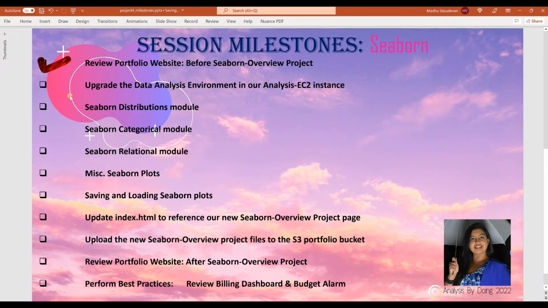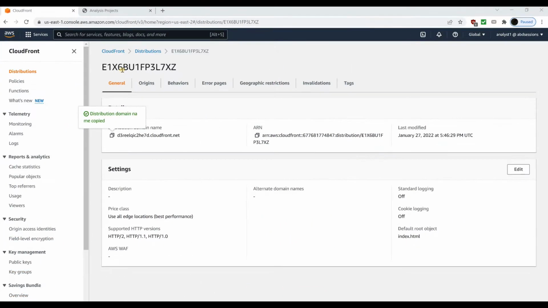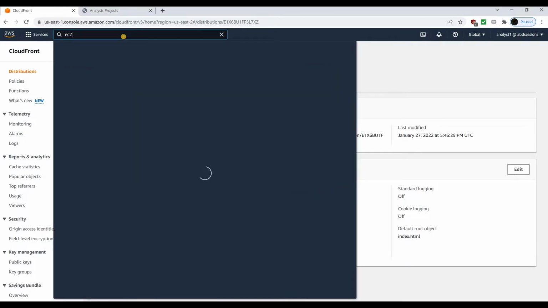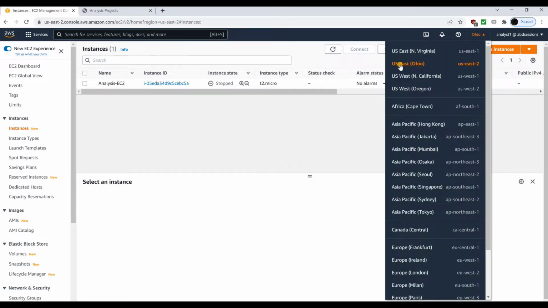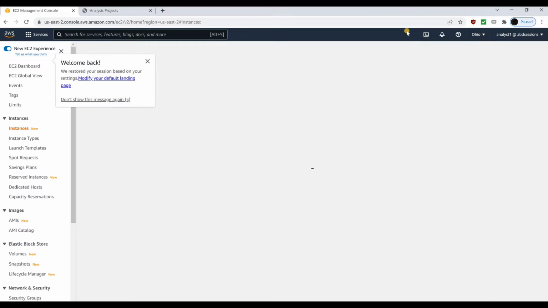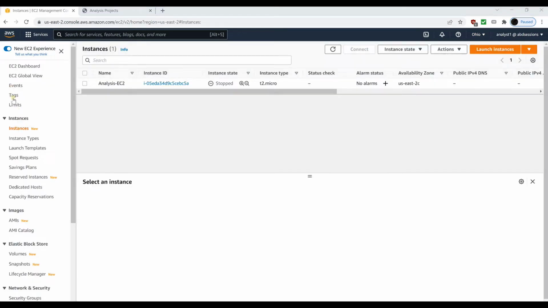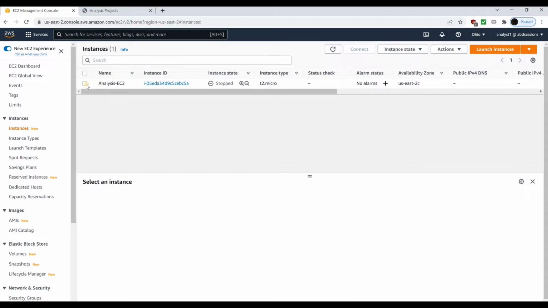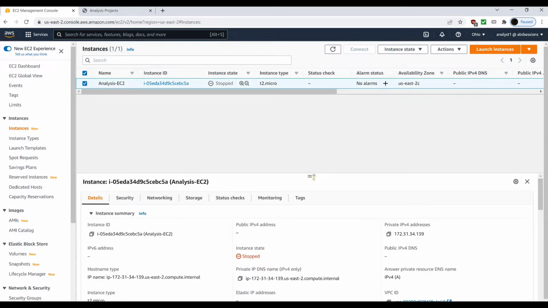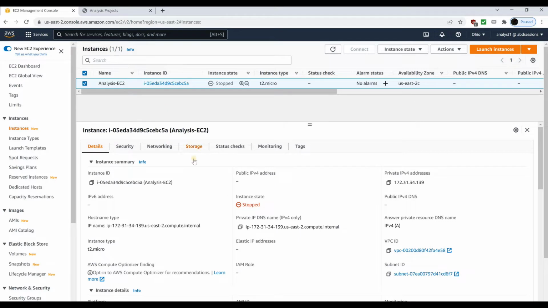Let us upgrade the data analysis environment in our Analysis EC2 instance. In the AWS console, in the search bar, key in EC2 and hit Enter. Click on the Regions drop-down on top and select the region running your Analysis EC2. Mine is Ohio. In the left-hand side navigation pane, click on EC2 Dashboard. Click on Instances. Check the Analysis EC2 instance and pull up the Details pane below to review its public IP. Note that the public IP address is blank because the current instance state is stopped.